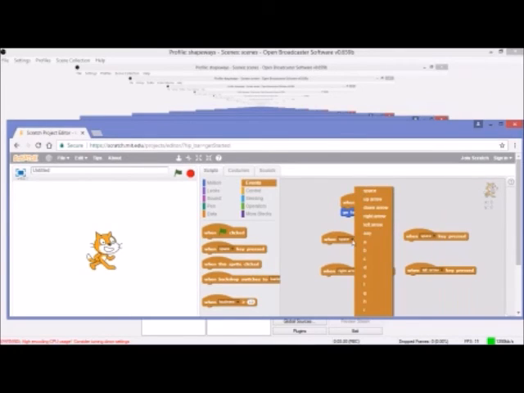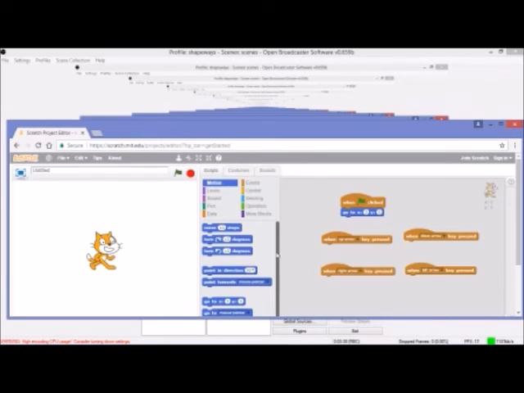Left arrow, up arrow, down arrow. Now we do move 10 steps. Point direction. Okay, so point direction when up arrow is pointed. Oh, wait. That'll look a little funny when it happens, but it'll work.